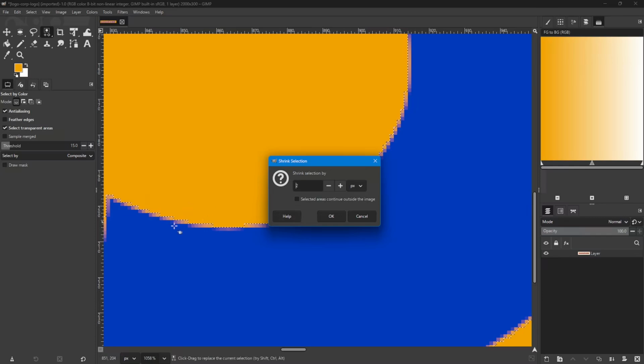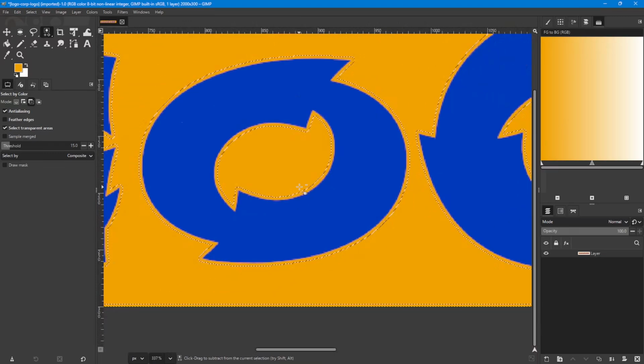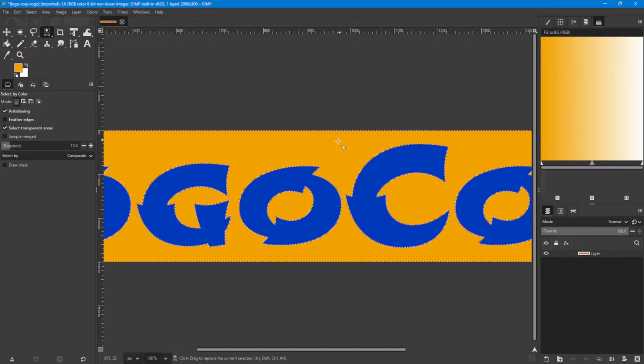Shrink the selection by 2 pixels. I think that will do the trick. Oh, actually, that's important because I'm going to explain what just happened there. What just happened was we shrunk it, but because we selected the orange, it pulled back in this direction.